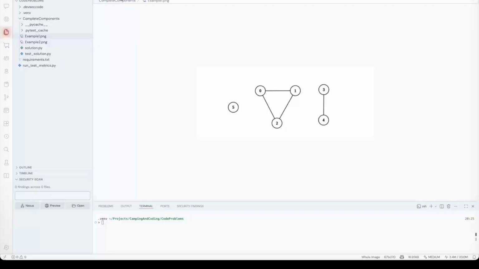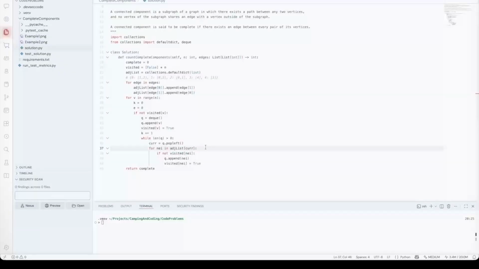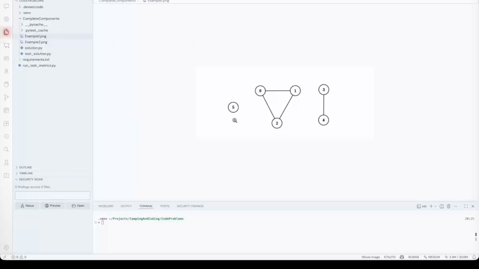Let's do it unconditionally, because we need to account for the neighbor. This is an undirected graph. We need to account for the neighbor when we first see it from 0 to 1, but also when we see it from 2 to 1, and it would not be accounted for.